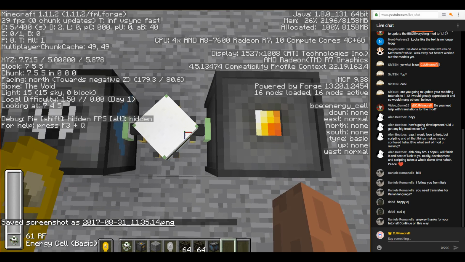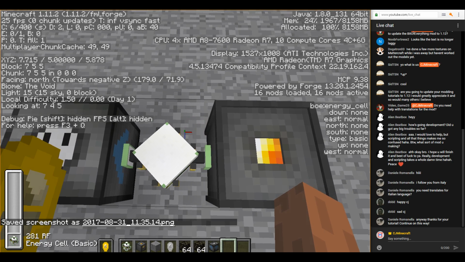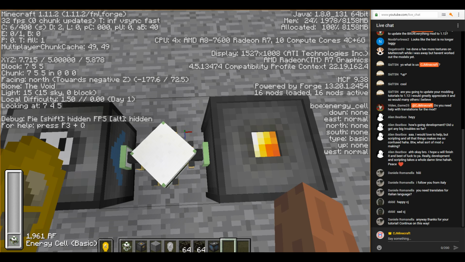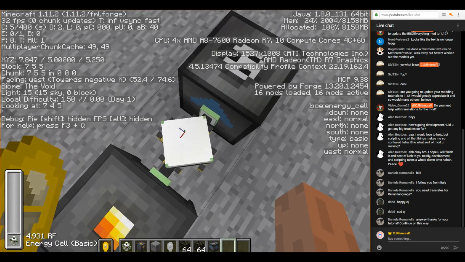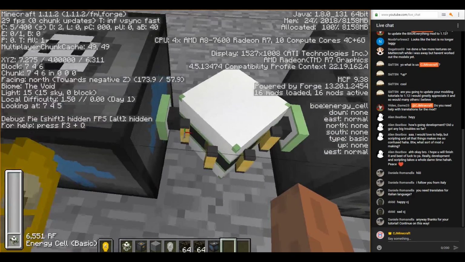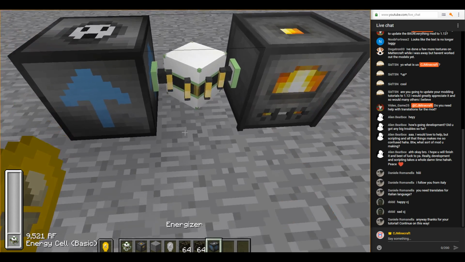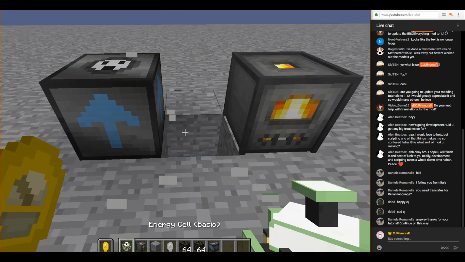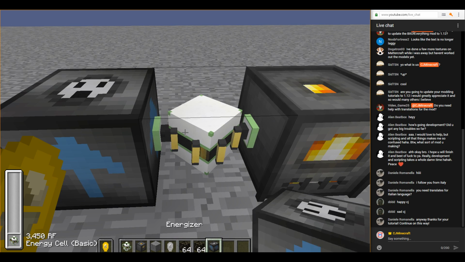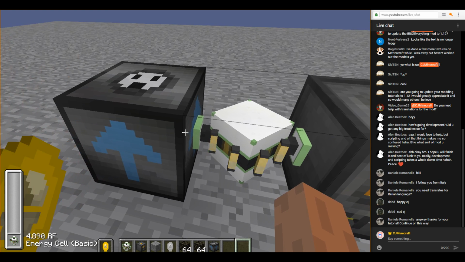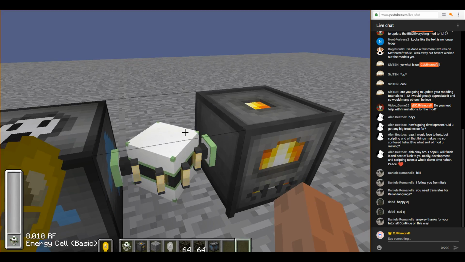Oh, oops. Down, none. What's normal? It's not specific, is it? Oh, great. It's fair. That should be specific. Oh well, that's full. That's filling up this 30 RF per tick.